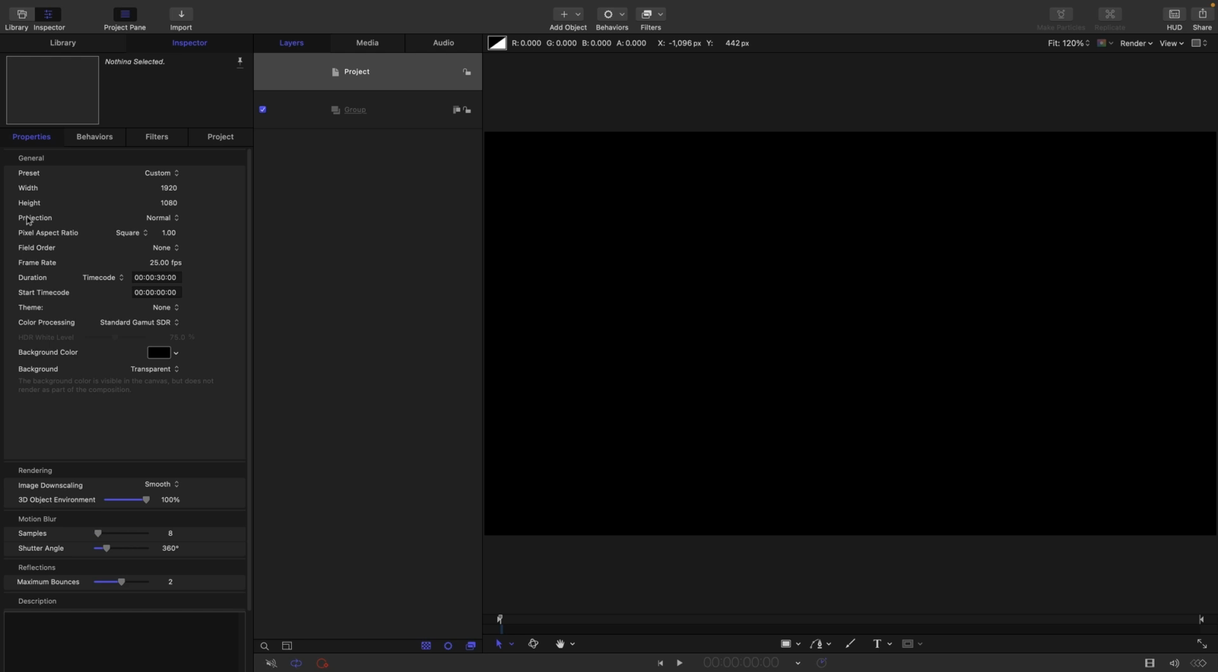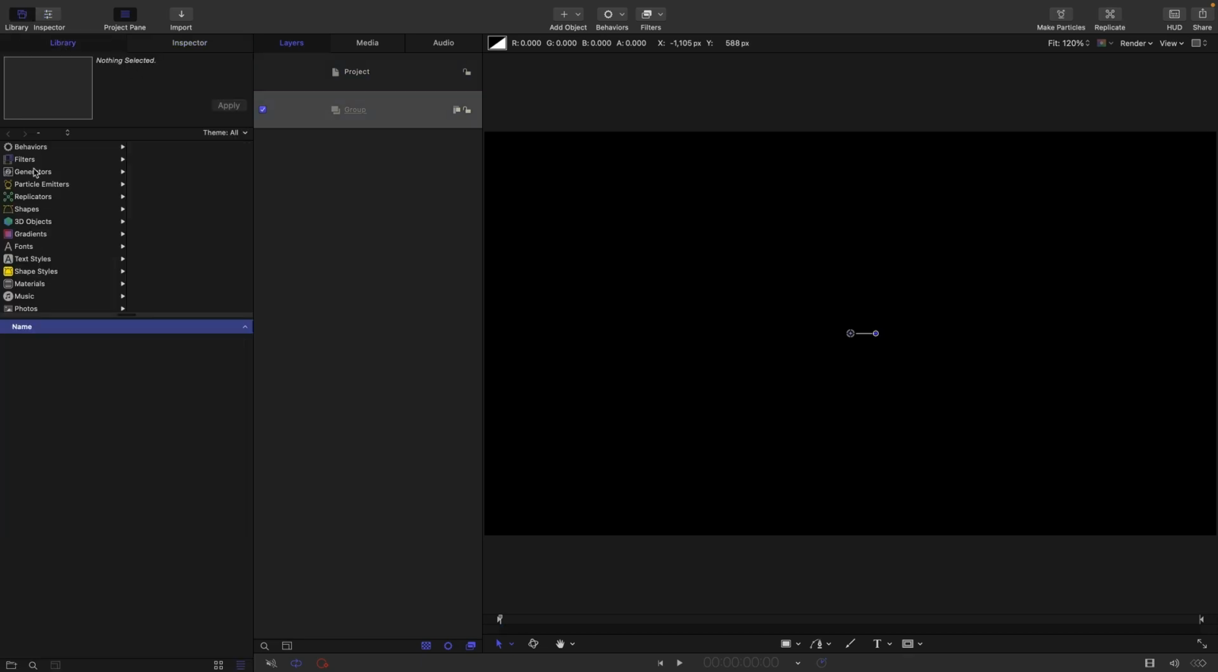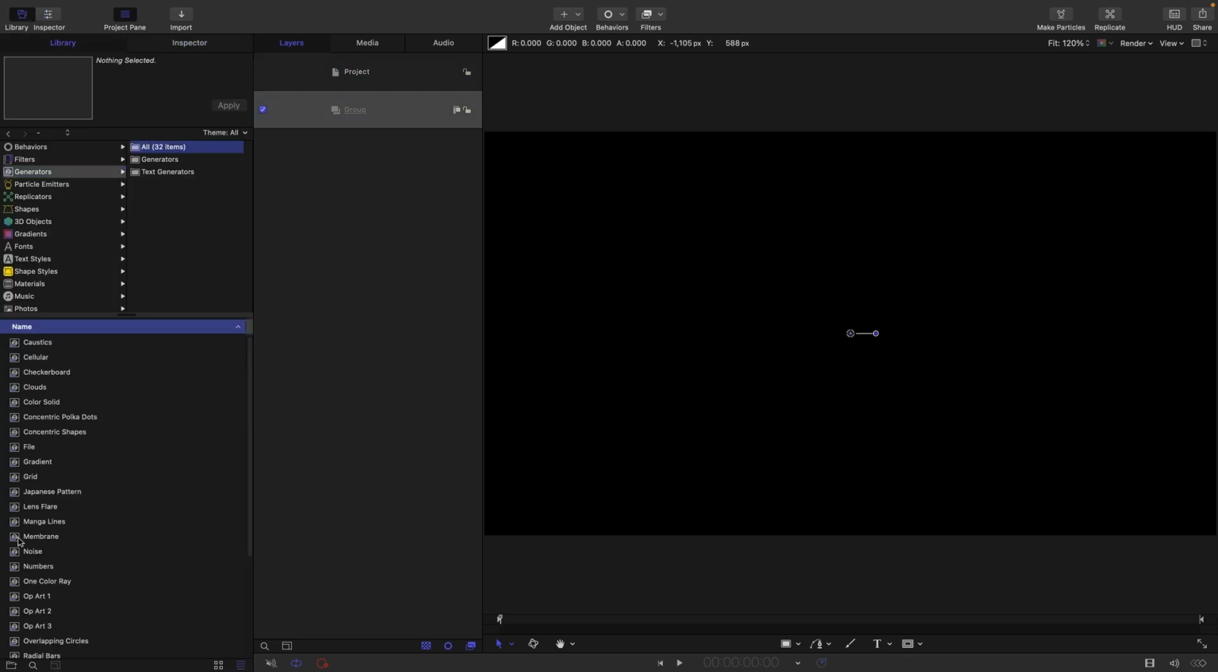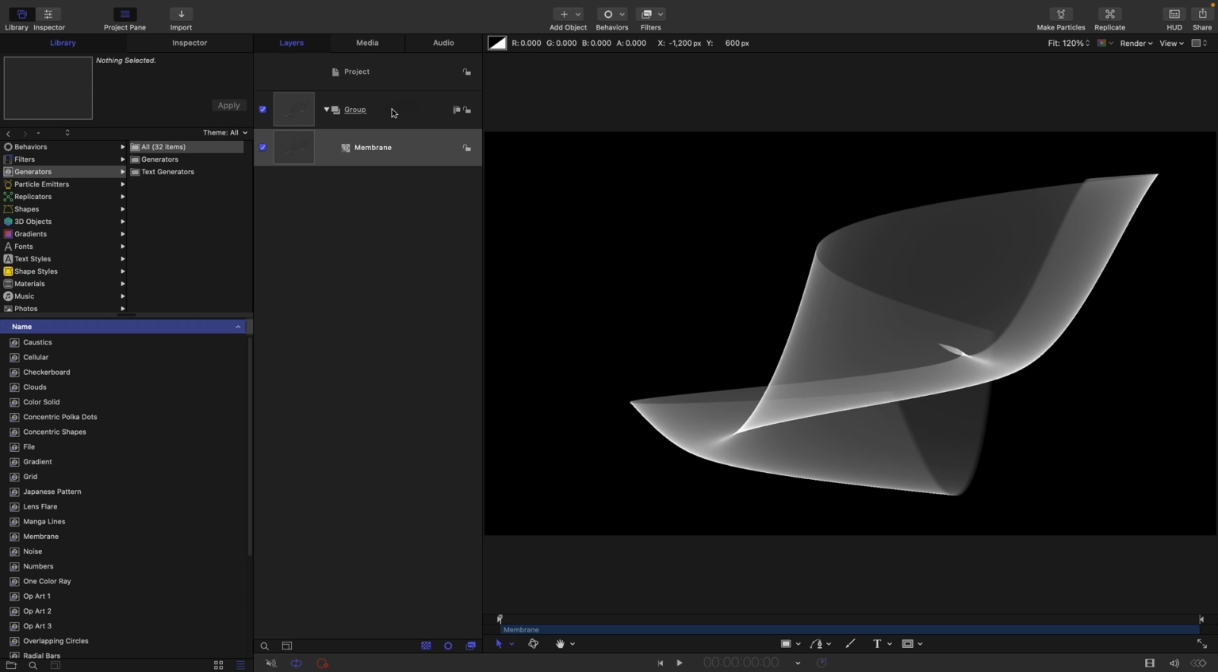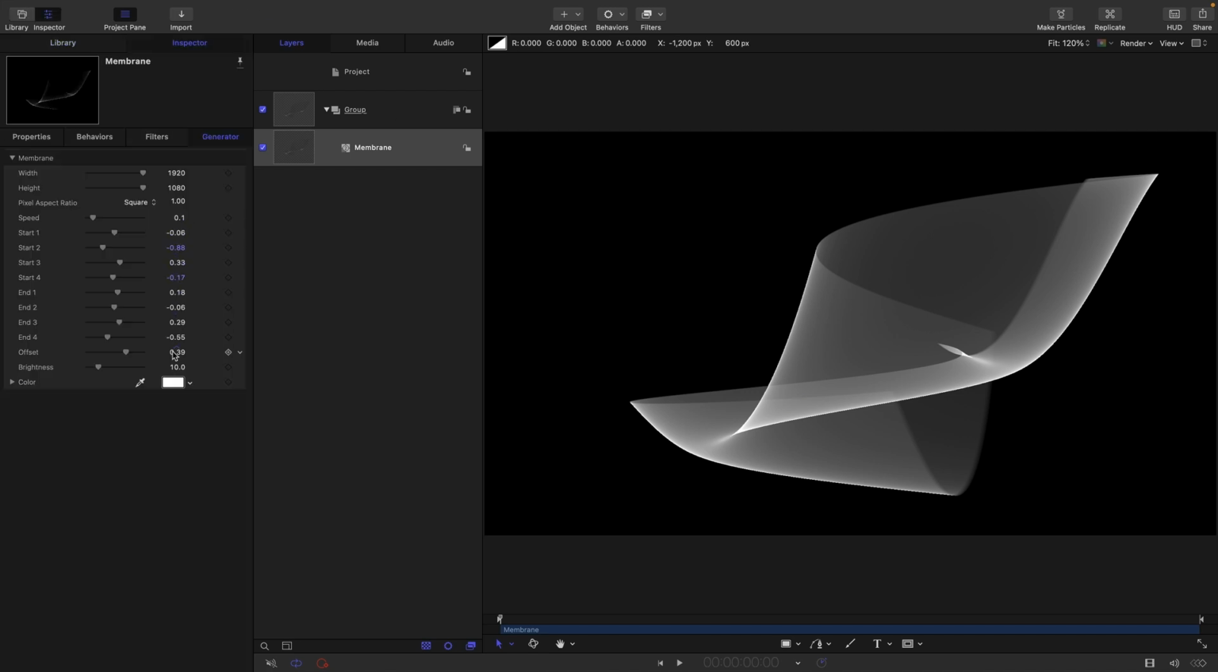Okay, so I'm in a new project here, 1920 by 1080, 25 frames a second, and a duration of 30 seconds. So the first thing I want to do is to bring in a generator's membrane. Now, membrane is always a little bit tricky to set up because the default numbers are just all over the place. So the first thing I'm going to do is set that speed down to 0.01.